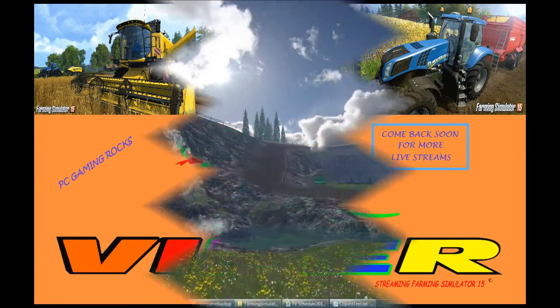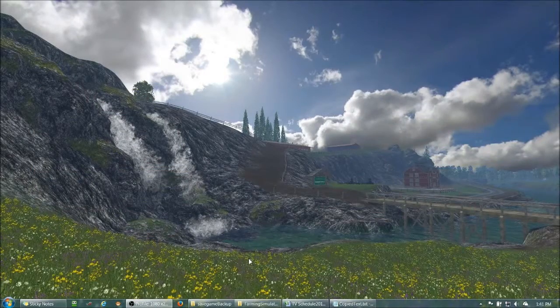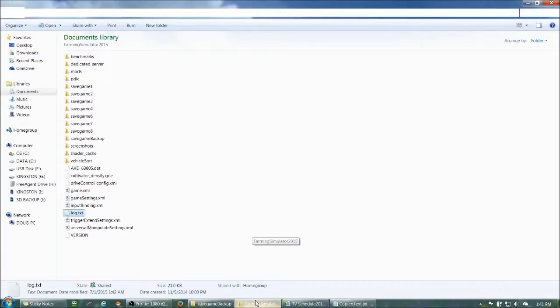Alright, so first you bring up your File Explorer. I'm on Windows 7, so this is how it is for me. Others are similar.